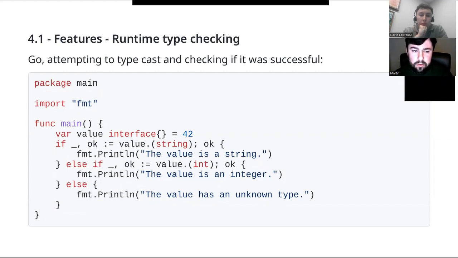Okay, now Go, we can do runtime type checking. Runtime type checking is when we are in runtime, so our code is trying to do something in relationship to the type of a given variable. So the concept here is that in runtime, the language still retains that type information.